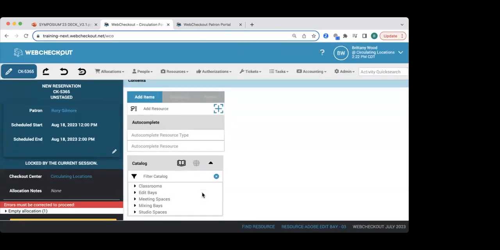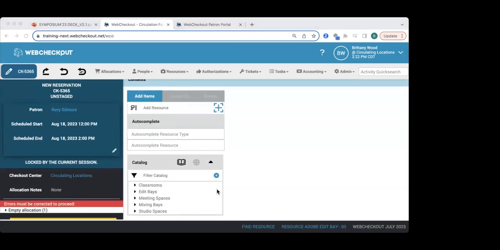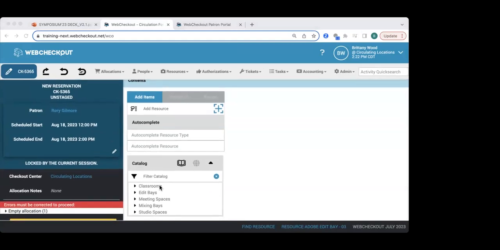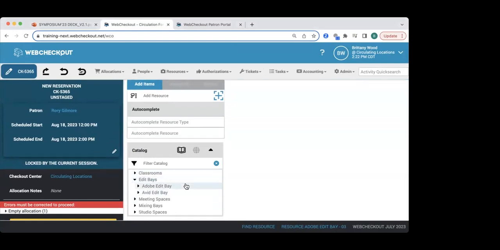Now, resource types help to organize and categorize your location resources. They also provide a really user-friendly way to ensure you are reserving the correct category of a room for your allocation. So again, you'll notice that I organize my locations based upon the purpose that they serve. So here we could reserve a classroom or one of my 2 types of editing bays, or I could reserve a meeting space in web checkout.